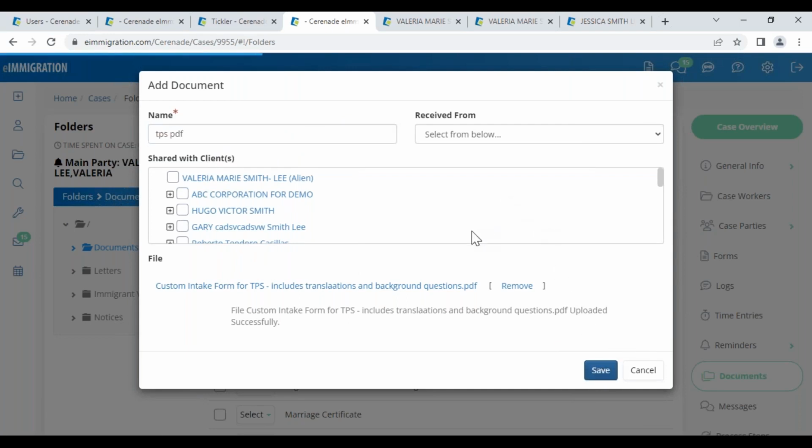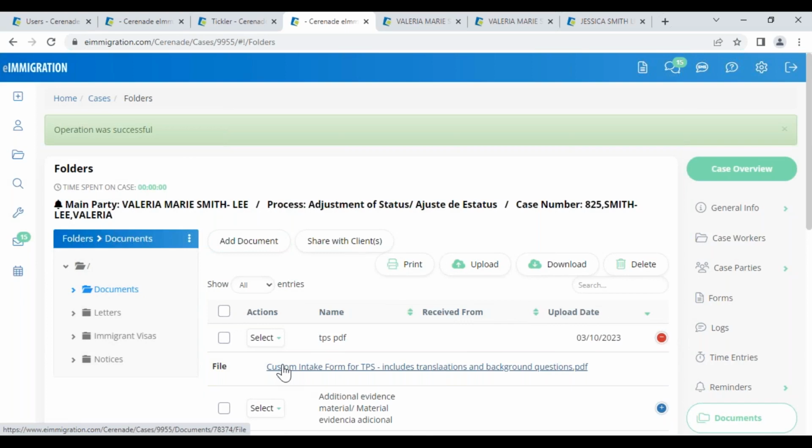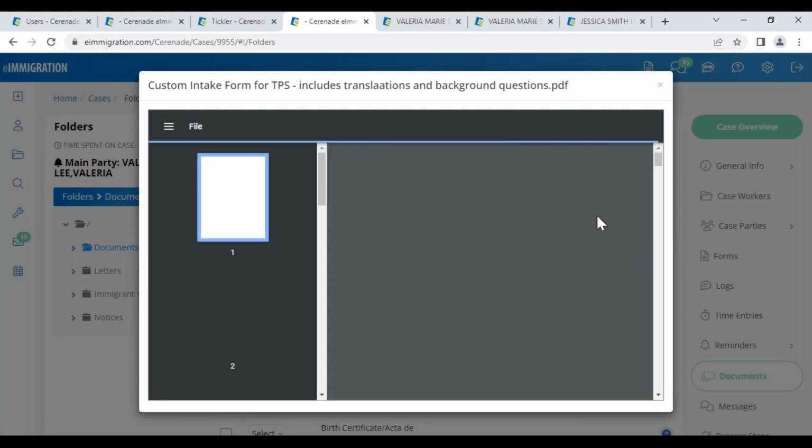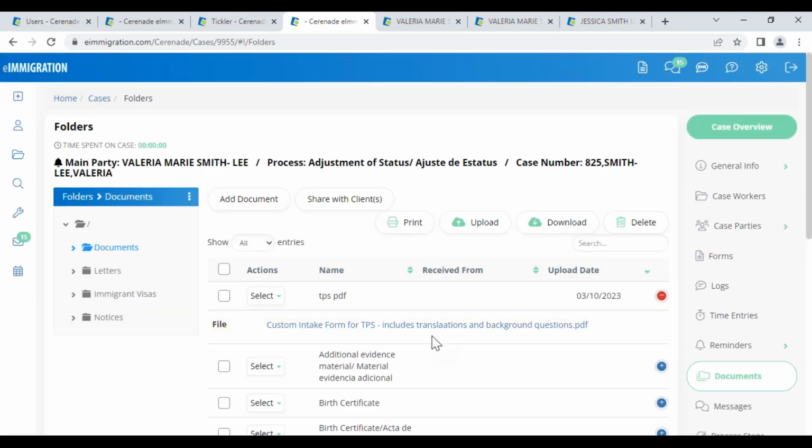Okay, so in the past, when you uploaded a PDF, you would have to download it to your computer to see it. Now you can preview it right here. Select view. So I can look at the PDF without having to download it. Before, again, we didn't have this view. So that's what it means.